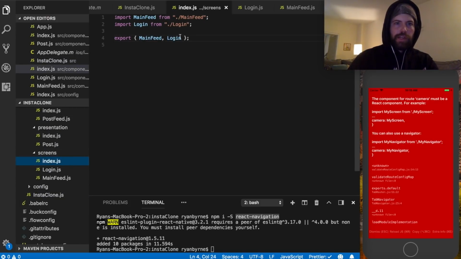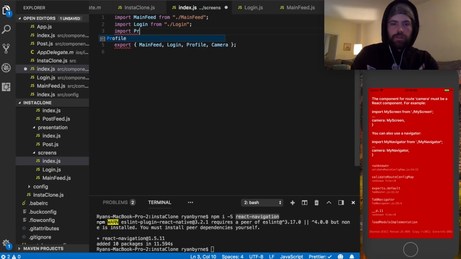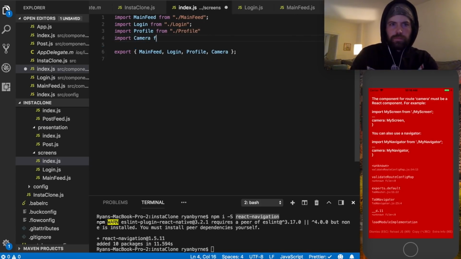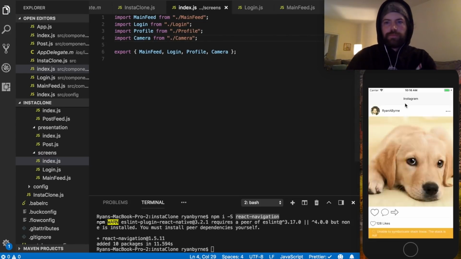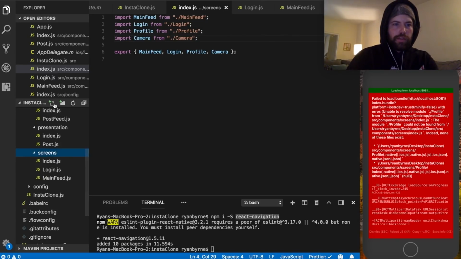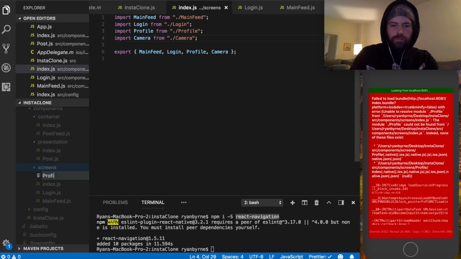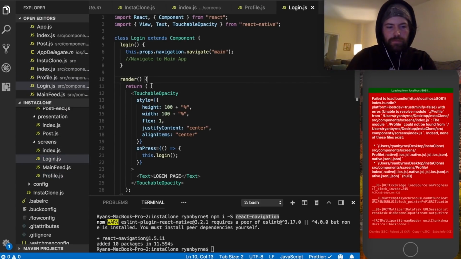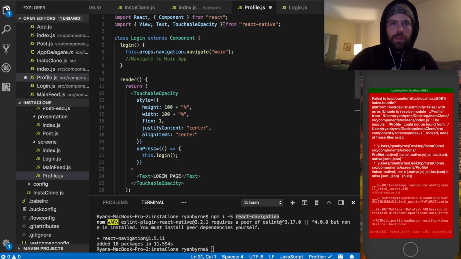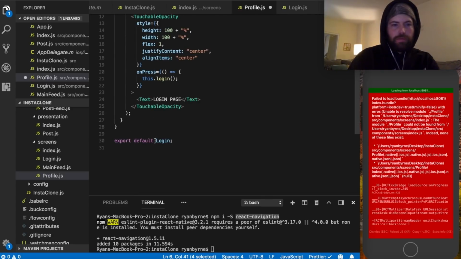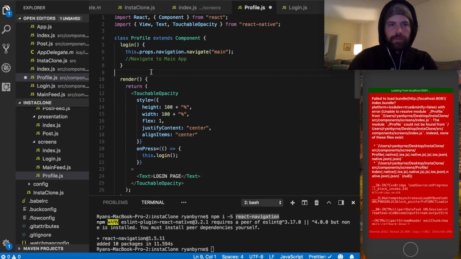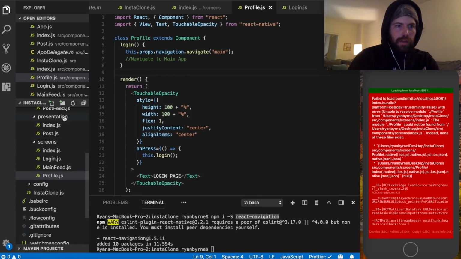Okay, so go to your screens, just create real quick. Profile, camera. All right. And just create those real quick. And what I'm going to do is just copy and paste what's in login just to make it as quick as possible. And just change the name up here. You could just leave this navigation stuff for now. We'll cut it out in a second. We just need empty screens basically. Profile and camera.